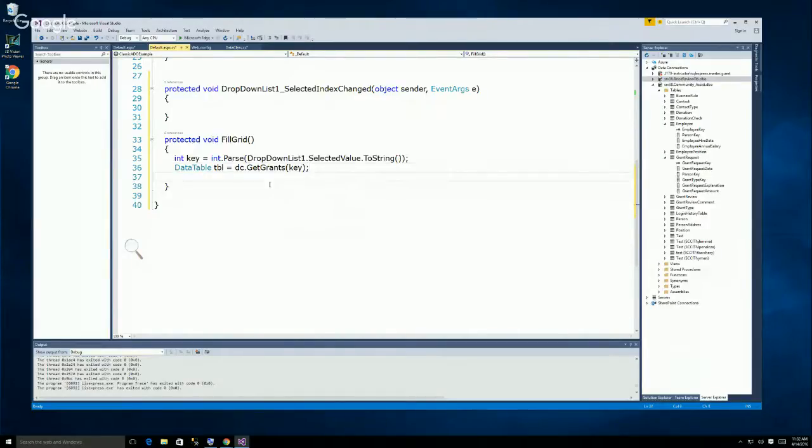And then the rest is just grid view one dot data source, spelled right, equals table. Because it's a table, it'll display everything. You don't have to do those, text member, data member. I just have to do the data bind.